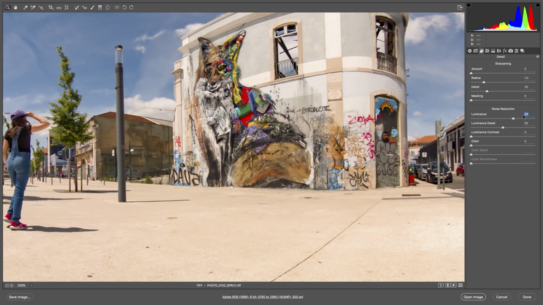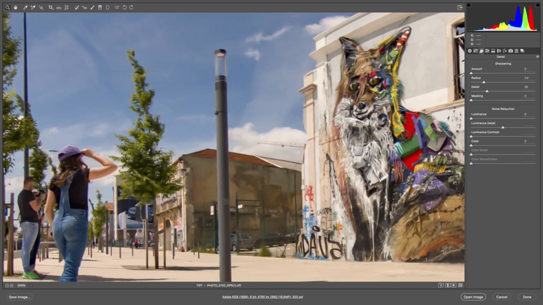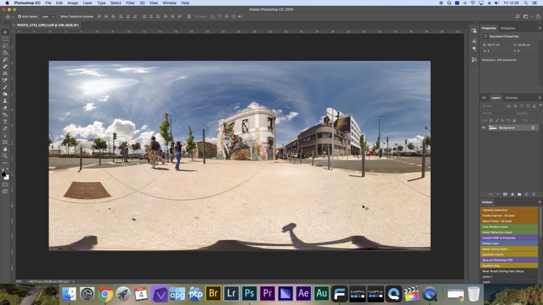I'm not saying you have to use noise reduction, that's just something that I do because I like to take out most of the noise but not too much. So slide till you're happy. 75 maybe too much, so I'm going to go with 50. So 50 in the noise reduction, and I'm going to open the image, and there it goes, it's opened up in Photoshop CC 2018.